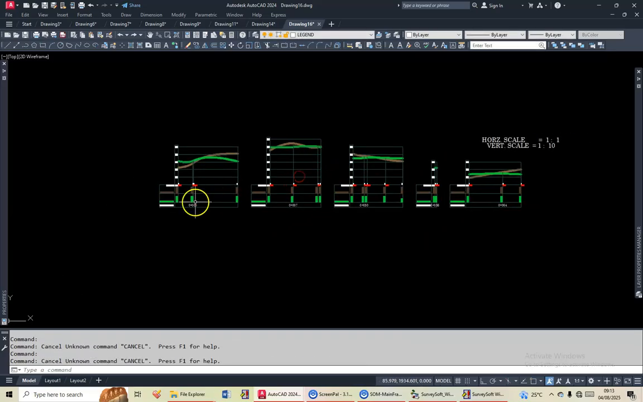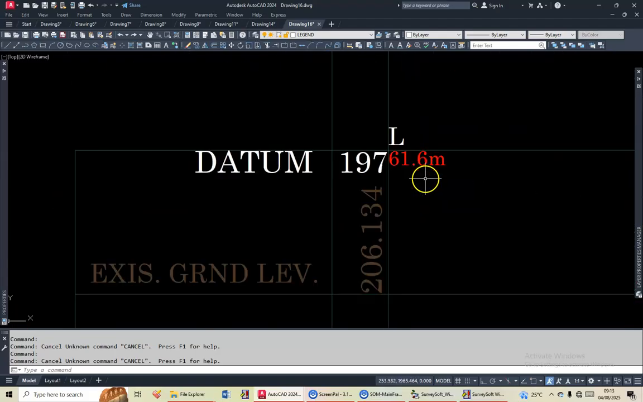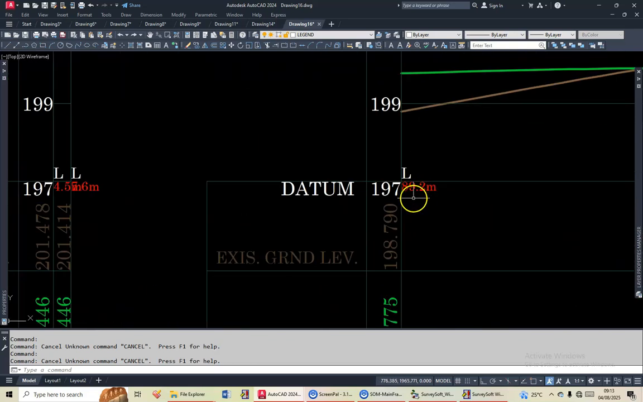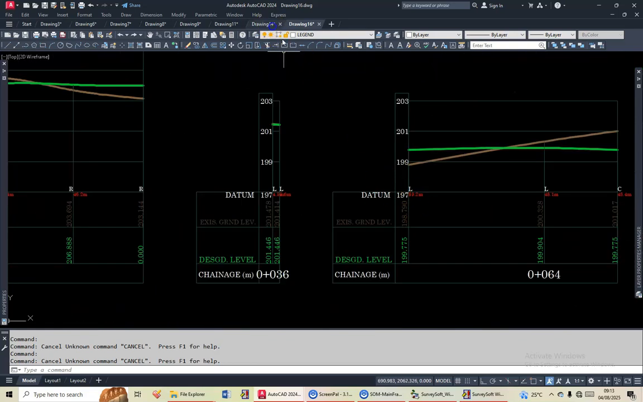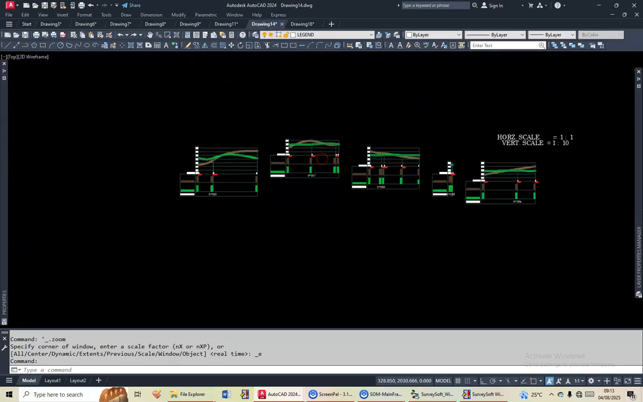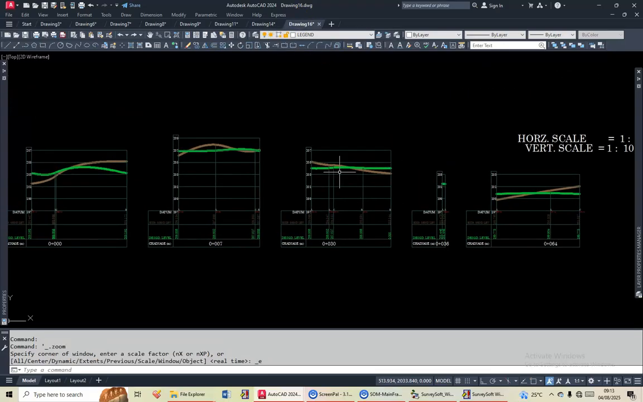Then you can see that the plotting has changed. The datum remains 197 for all your plotting. The same datum, unlike the former one that was in different datum. So you make a choice of the mode of processing you need.